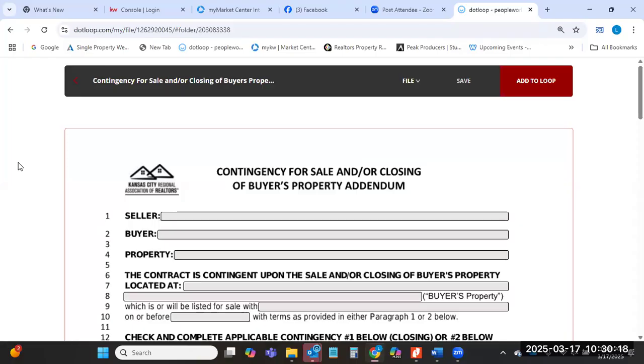So number one, when our buyer does not have their house currently on the market, or if it is currently on the market but not under contract, we are dependent upon the sale and closing of the buyer's property. If our buyer decided to wait until they were under contract to go out and start looking for properties, so their current property already has a contract on it, now we're just dependent on the closing. All right, so all three of those situations are covered by this one document.